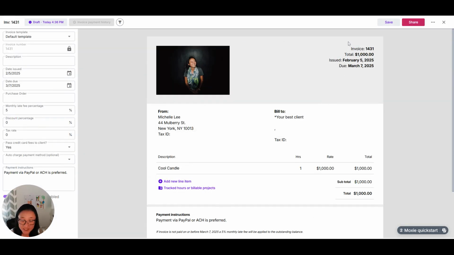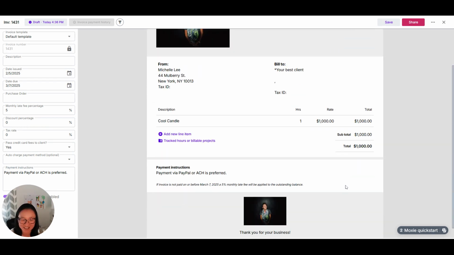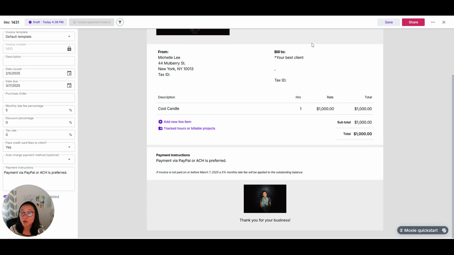Here is that invoice. It's based off of my invoice default template. You can see here's my cool candle for a cool $1,000. I've got my payment instructions in here. And that's how you could quickly just create a one-off invoice.